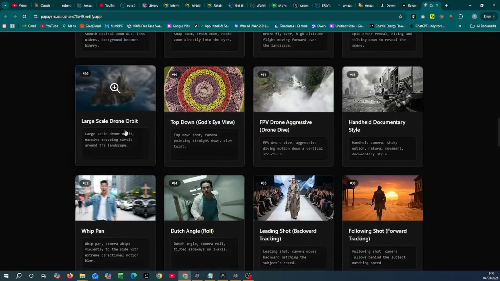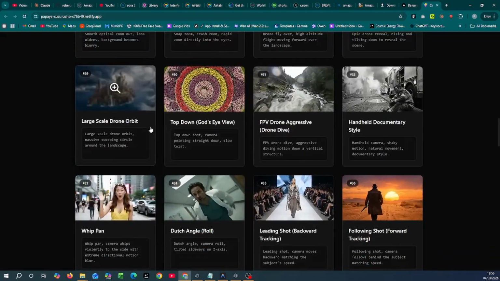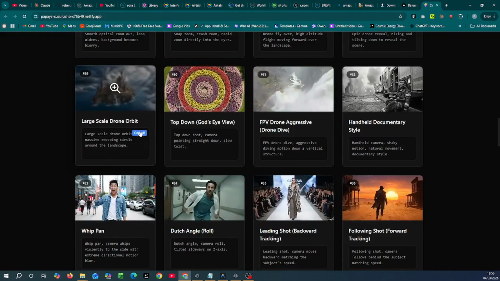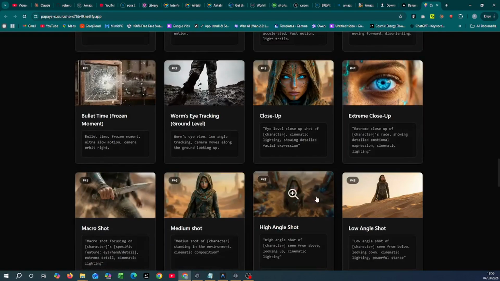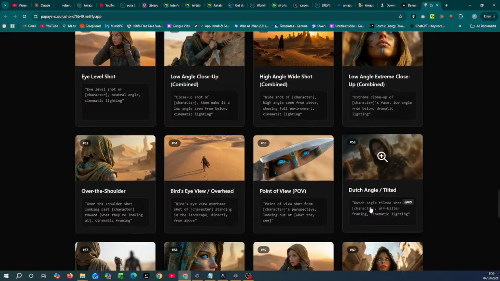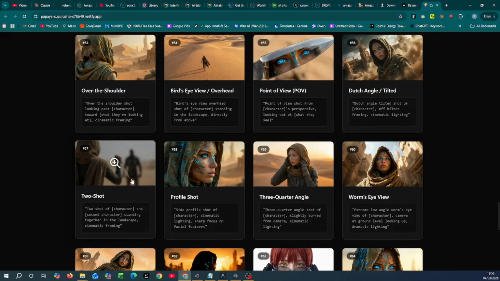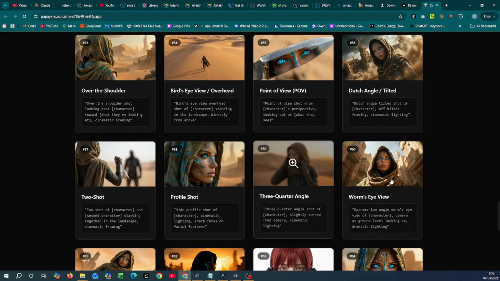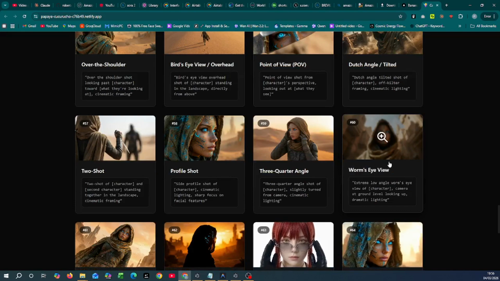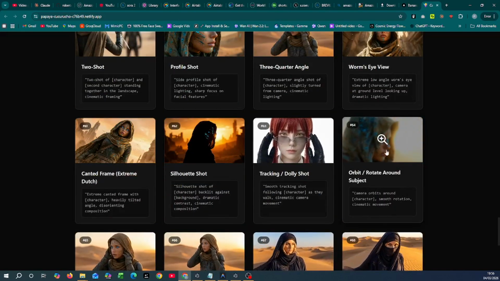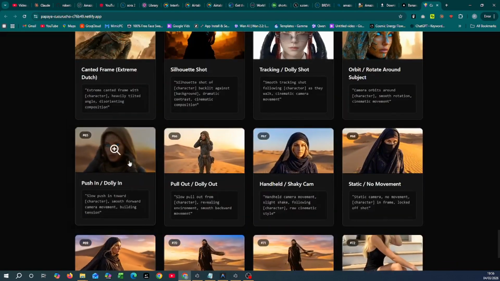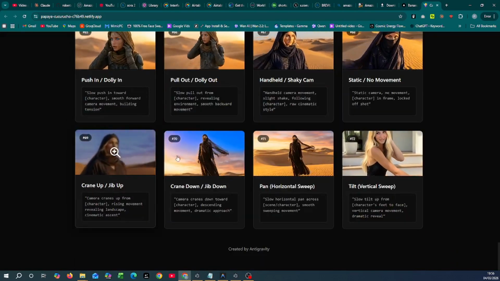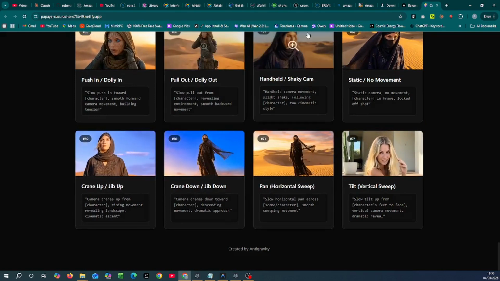So if you want this large scale drone effect, just press copy, and then we'll take it to the next one. We've got some still shots here, or close-ups, just to show you what they are, what angles they are. Two shots, over the shoulder type one. Three-quarter angle. Worms, I don't know where they get these names from. You've got all these little basic shots that you can just incorporate into your prompt video. I thought that was quite a nice feature to have in there.